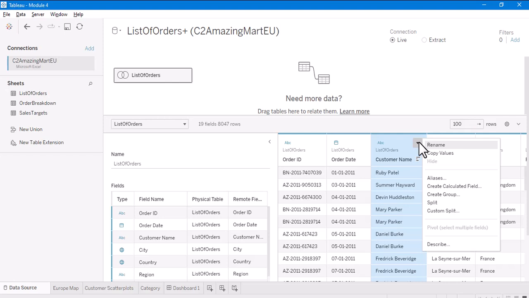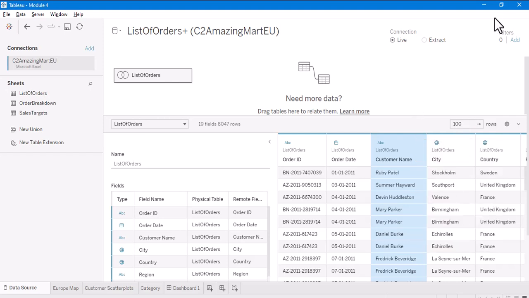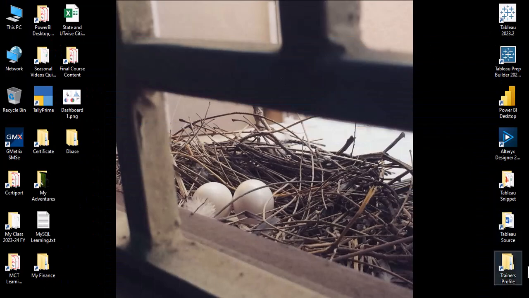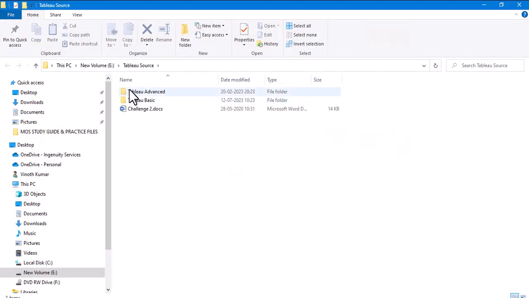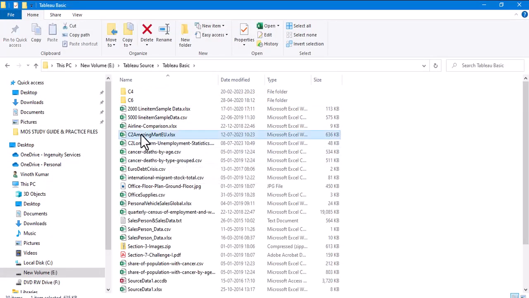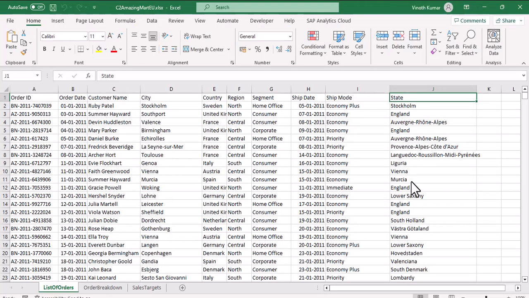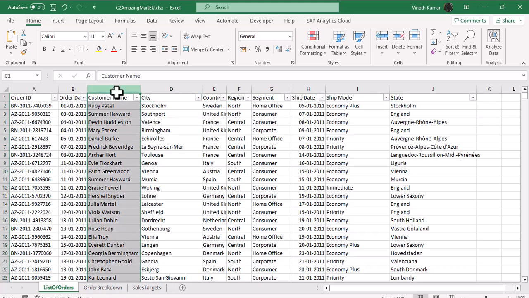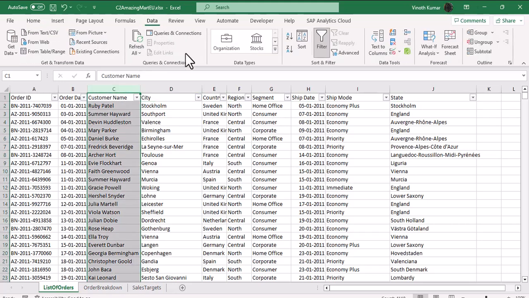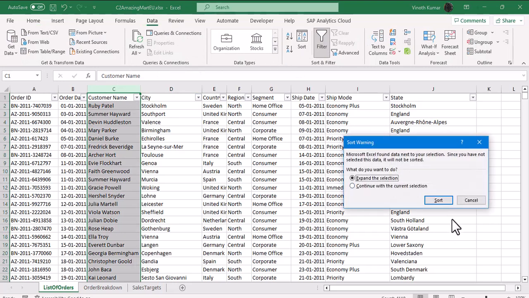Okay, right. Sorting this data is not really going to work here. So let me open our data set in Excel, so that way we can use the data set better. I'm coming back to our Excel sheet here, and I'm in the list of orders. I'm going to add a filter here, and then select the customer name and sort them in alphabetical order.